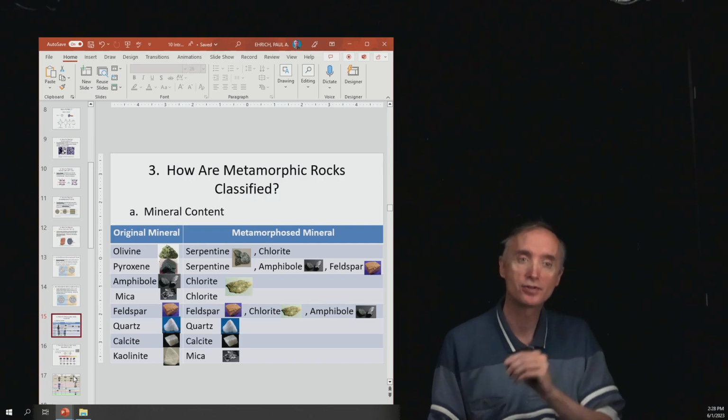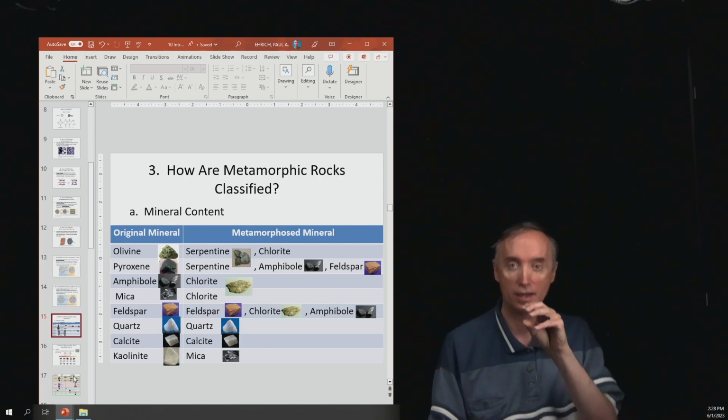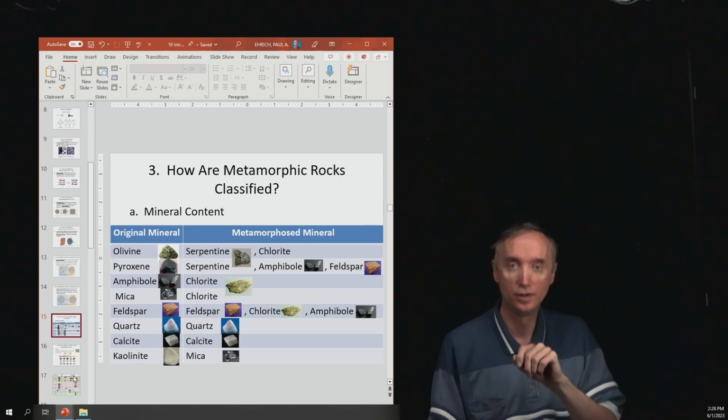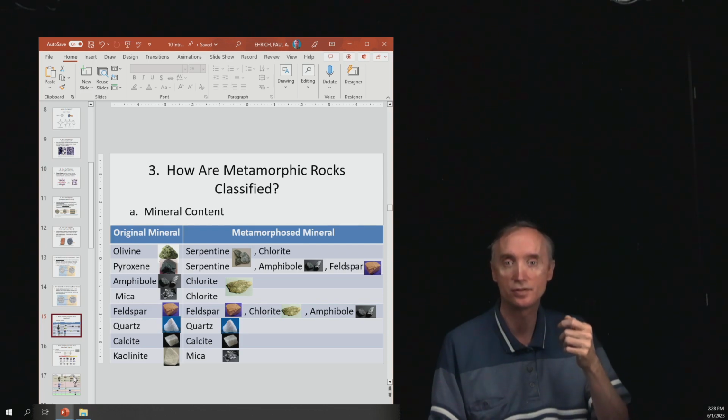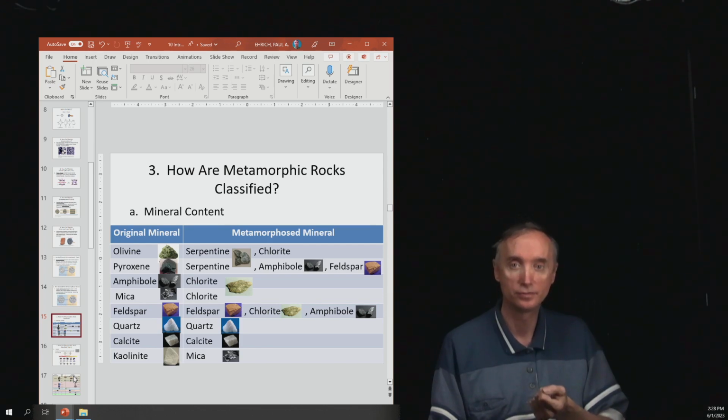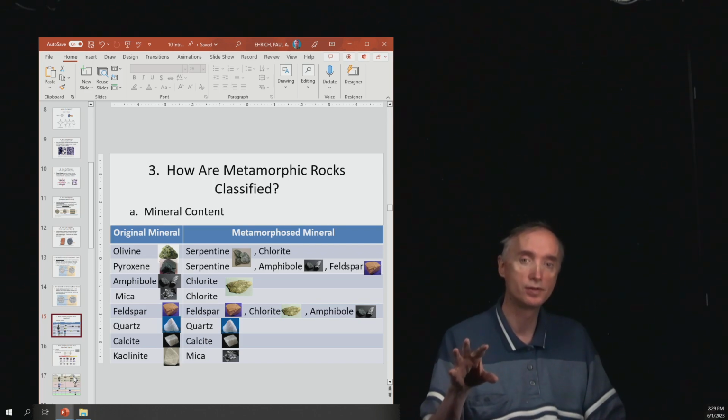So in this picture here, it shows what a mineral turns into. Like, for example, the mineral olivine, when it's metamorphosed, turns into serpentine and chlorite. And then pyroxene also turns into serpentine, but it also turns into amphibole, and it turns into feldspar. Don't worry about it, you're not going to have to memorize this. Although I do want you to notice quartz turns into quartz and calcite turns into calcite. That's going to be important.